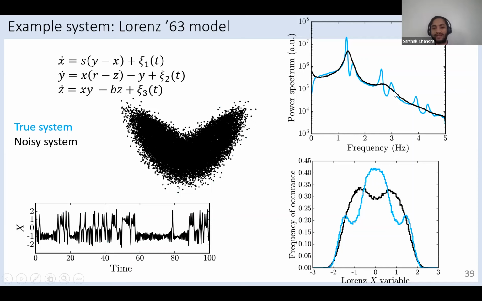The power spectrum has also smoothened out completely, and my distribution has qualitatively changed. I have gone from a 3-peak distribution to a 2-peak distribution because of some sort of noise stabilization that happens near the unstable fixed points. And so now, given access to only this black data, what happens in the reservoir closed loop output?